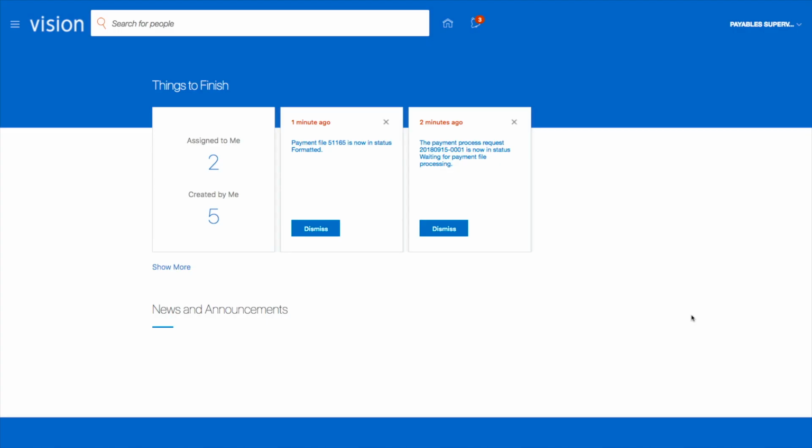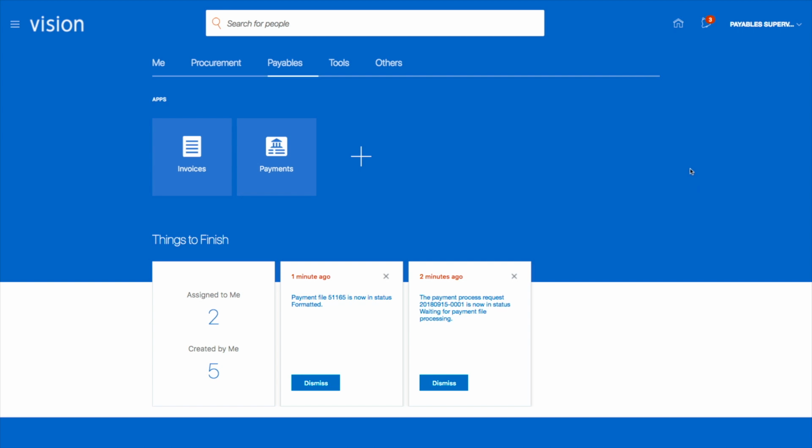And what would also happen is that you will also receive a notification to say that the payment is now formatted. And these are just FYI notifications.